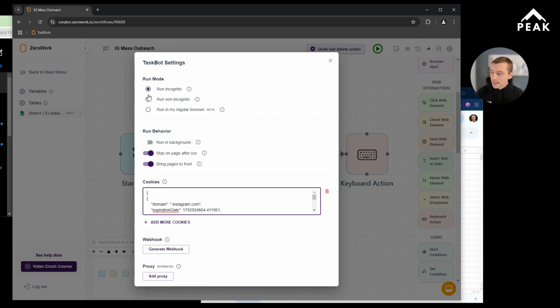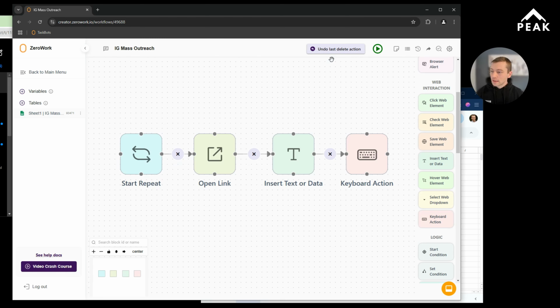The rest of these settings look good. We want it to run in incognito. We want it to load this cookie. What I do for testing is I click stay on page after run so we can see everything that happens. Otherwise, once it's done, it'll close out the window. Once it's fully tested and it's good to go, you can turn on run in background and you won't even see the browser pop up while it's doing the automation. But for now, these are the settings. We pasted the cookie. Now we're good to go.